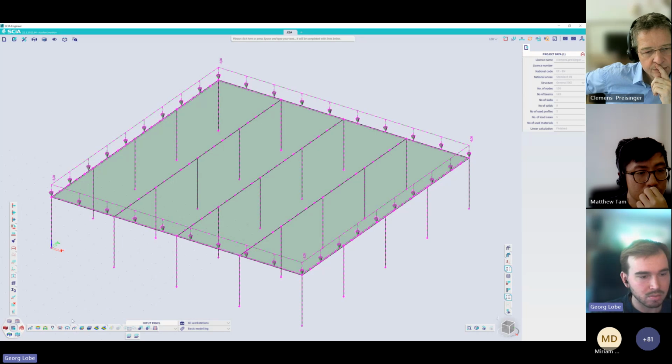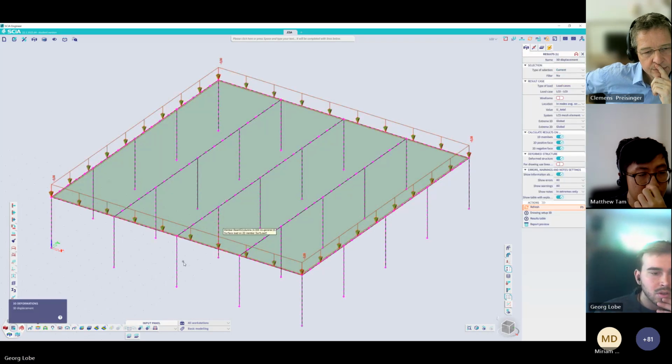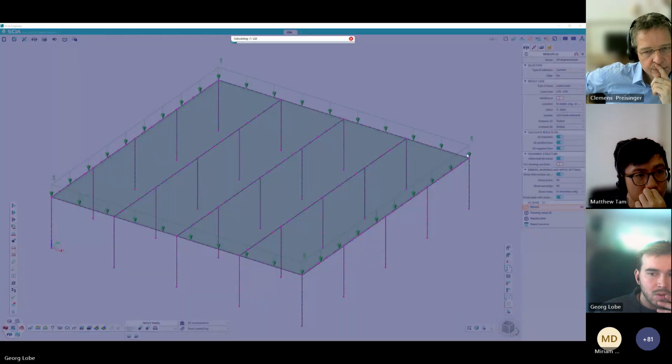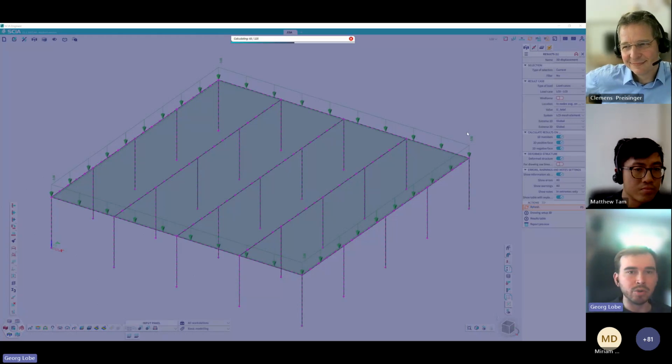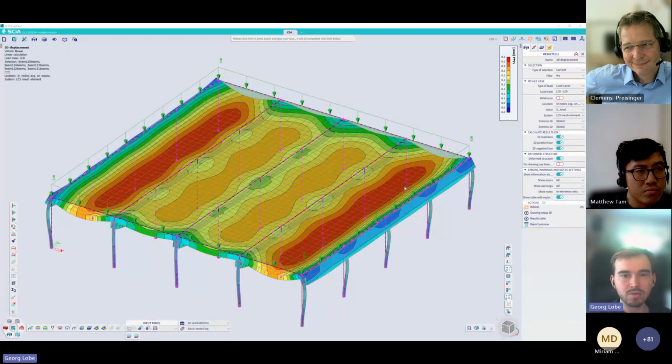And then maybe I select just all. And then visualize or calculate the model in Skia or any other program that supports SAF. And yeah, that's it from my side.